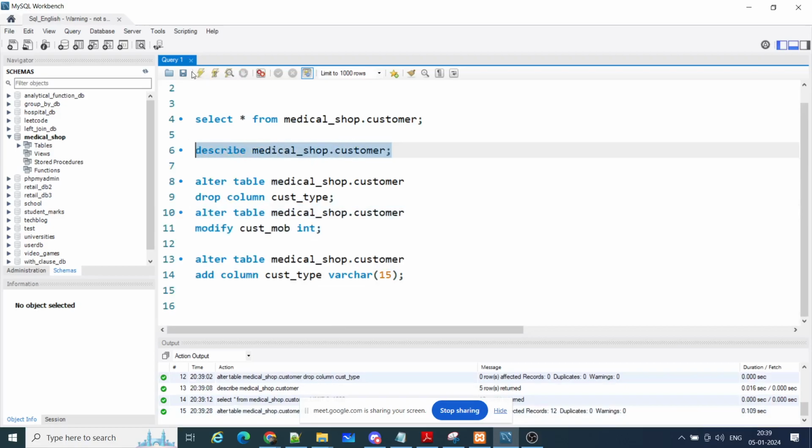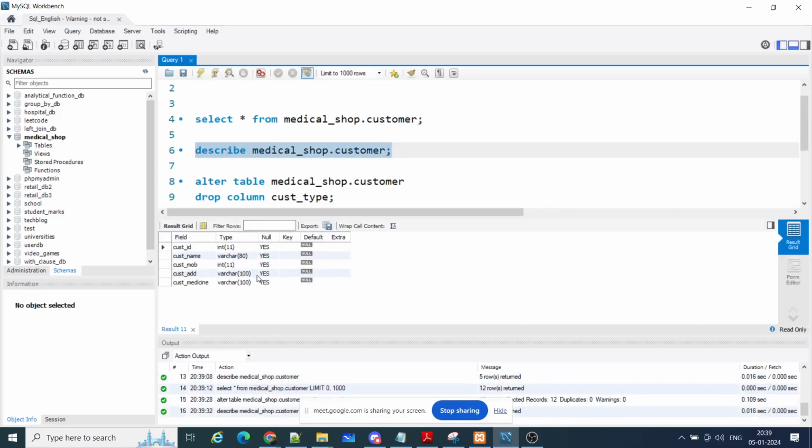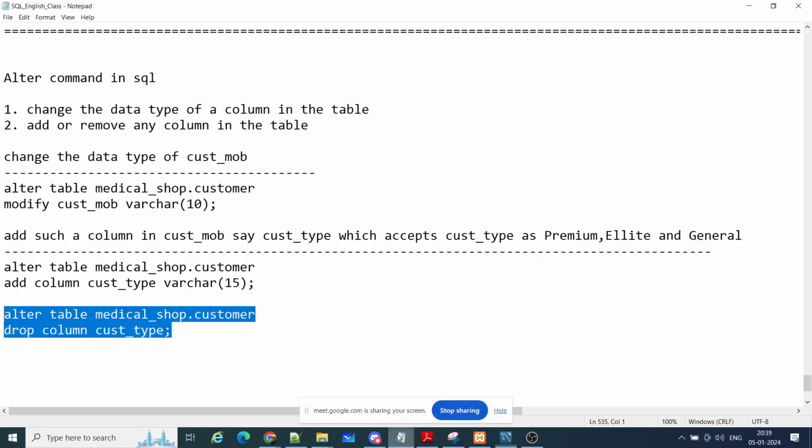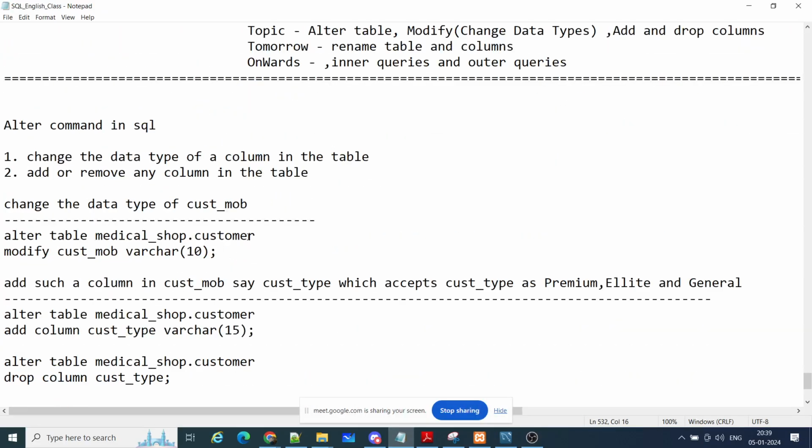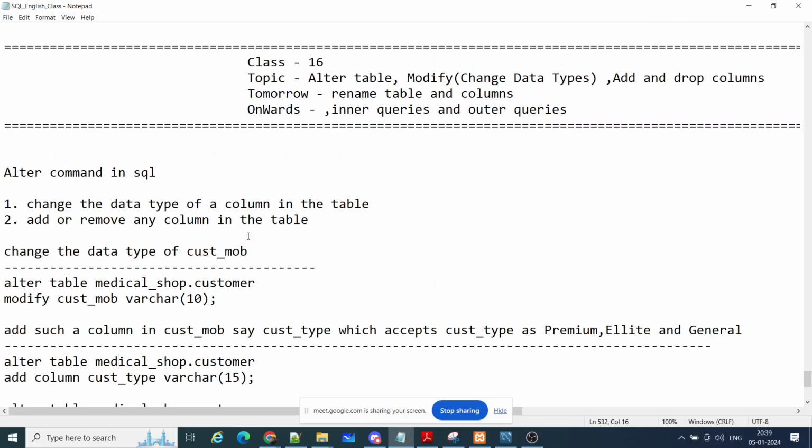Did you get all these things? Let me repeat. Yes, sir. There are two ways, or many ways, to alter the table. We can also add or remove constraints, which I will teach you about when we cover constraints and references. But for now, just learn two things only. The two ways to alter the table: first is modification, and the second is addition or removal of any column.